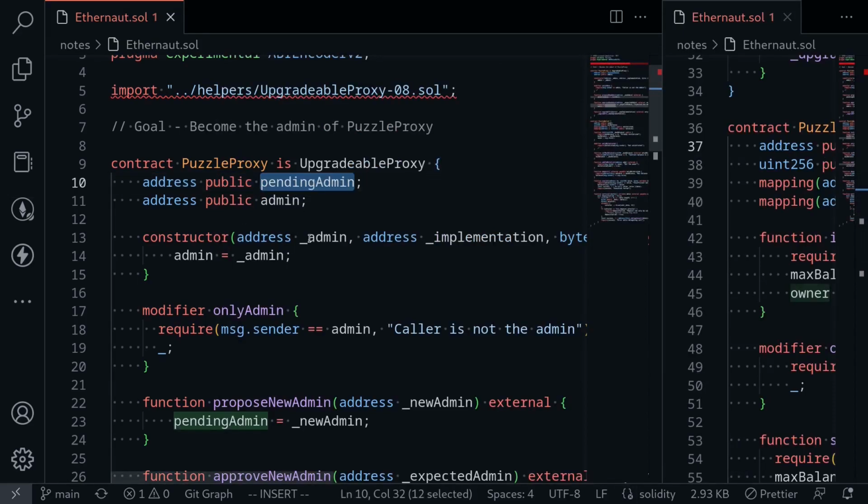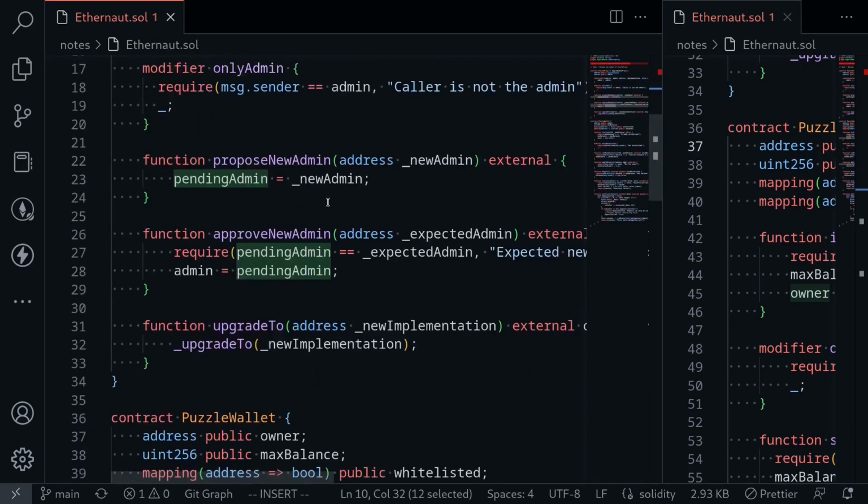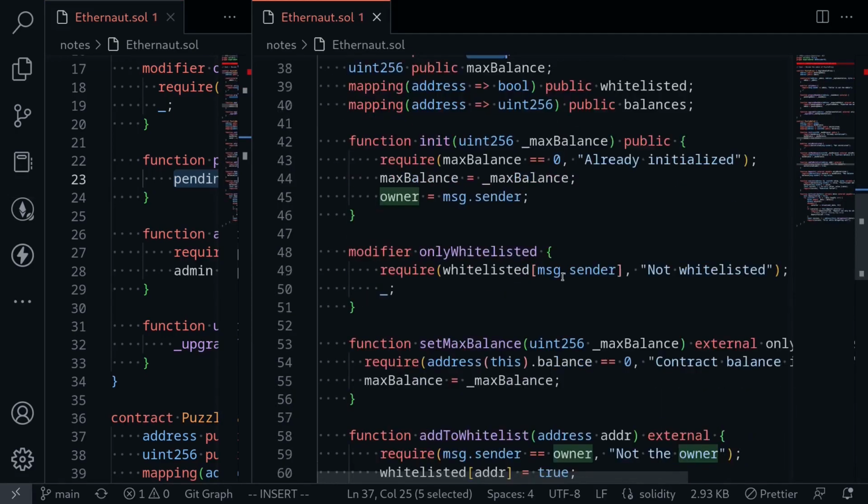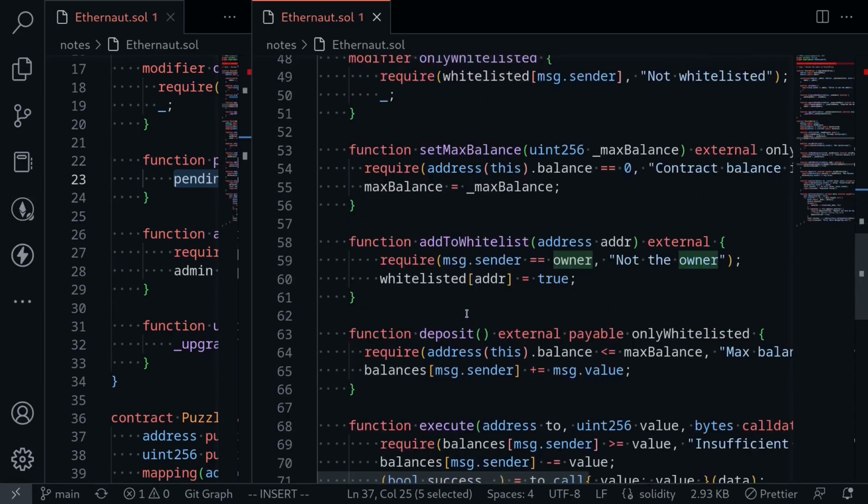I'll highlight the state variable and then scroll down. And there is a function called proposeNewAdmin. If we propose a new admin, and this function looks like anyone will be able to call it. So what we're going to do is call this function and set the pendingAdmin to our contract. When we do this, inside the implementation contract, the owner state variable will be updated. And once we become the owner, what else can we do? Well, let's check. Once we become the owner, we'll be able to call the function addToWhitelist.